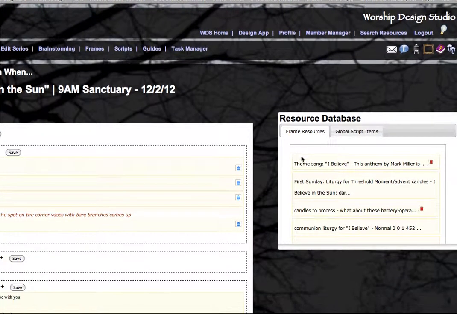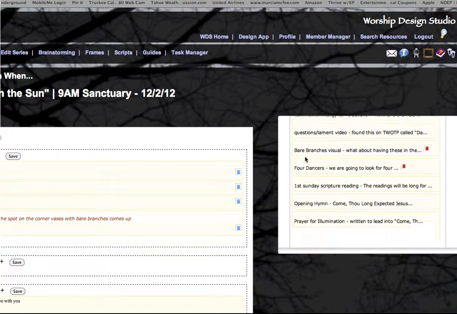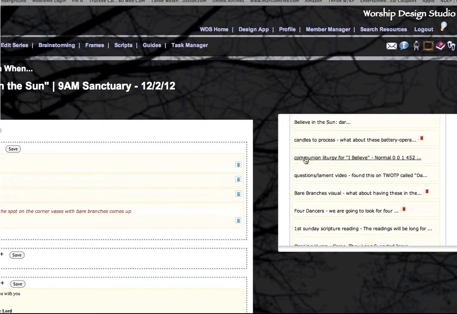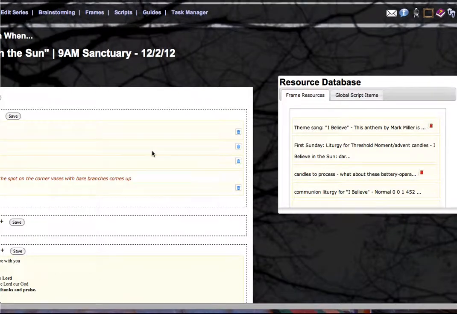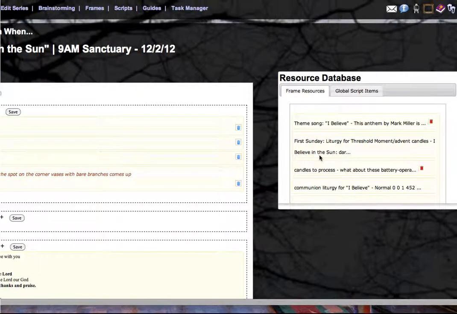The box on the right is the resource database. And these are all of the items that you dragged and dropped into the folder for this service in the frame resource gathering part of the process. You'll be dragging and dropping these resources into the appropriate place in the script, just like you dragged and dropped into the folders. Same action.